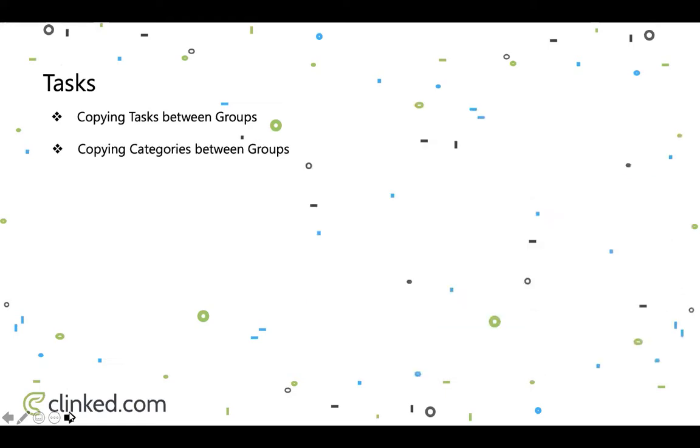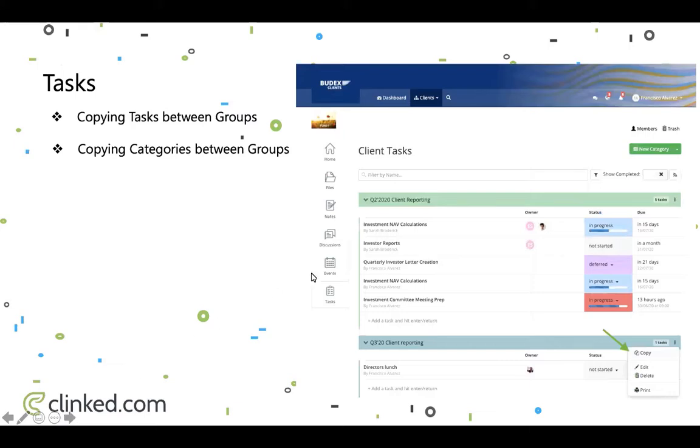In addition to that, one of the other asks that we had was to be able to copy categories between groups. In that case, it's the same thing as before. In this case, we're going to go to Fund 1. We come down to tasks, and instead of selecting the individual tasks, we come to the category. In this case, Q3 2020 client reporting.